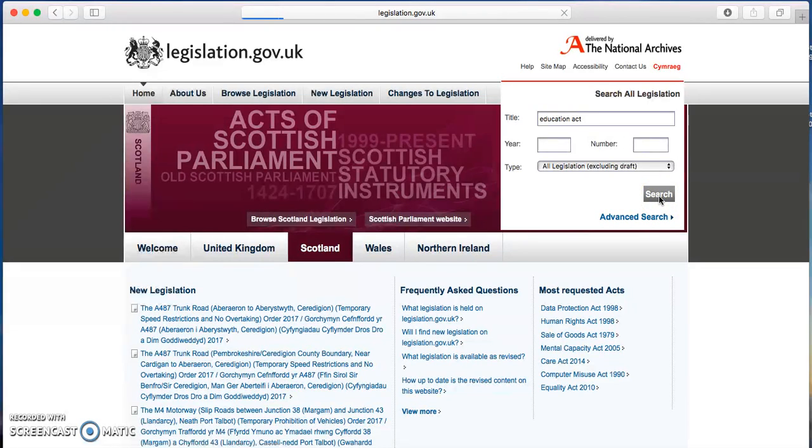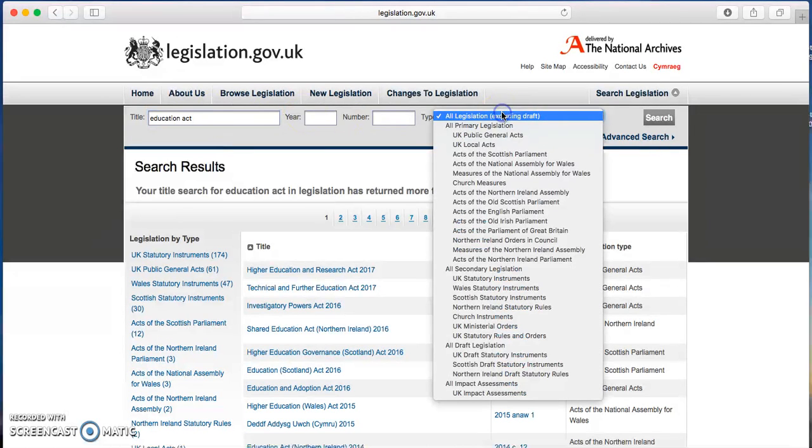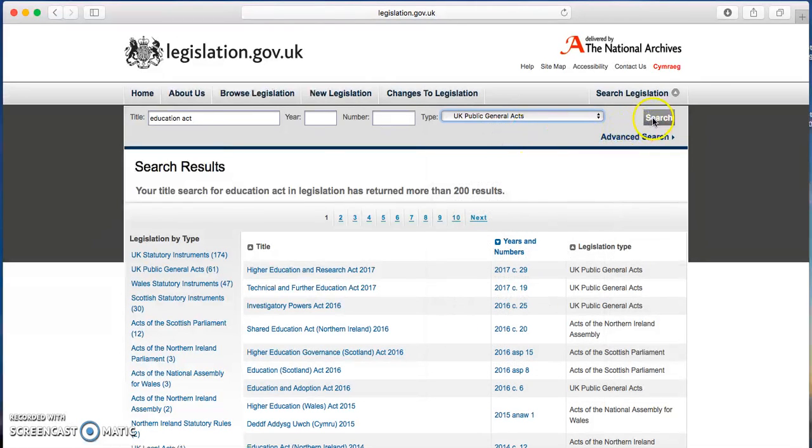And let's pop that in the search. And what will happen in a minute is you'll come across a page and we've got over 200 results here. So we're going to make it a little bit easier. I'm going to try again just to show you. So I'm going to type in here Education Act, no year. But this time I'm just going to go to UK Public General Acts. You'll still find it, but it reduces the search options considerably. And it's generally UK legislation that you're looking for.